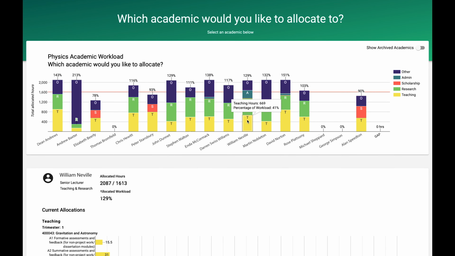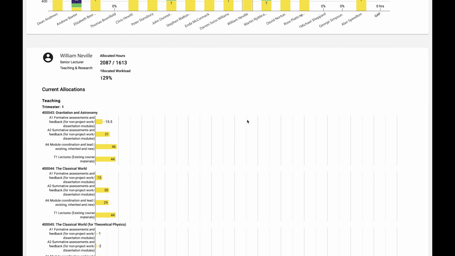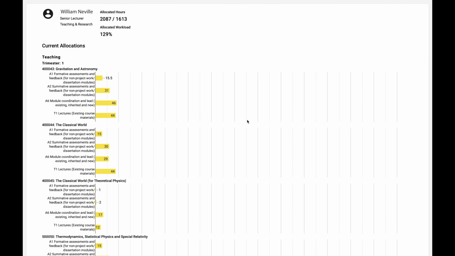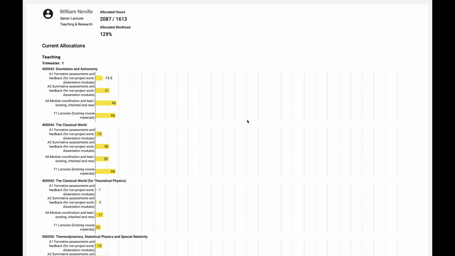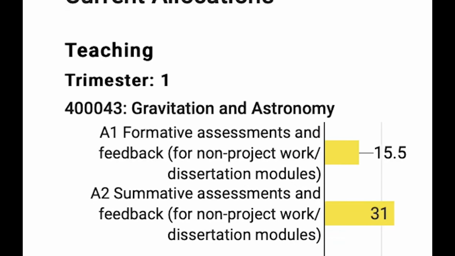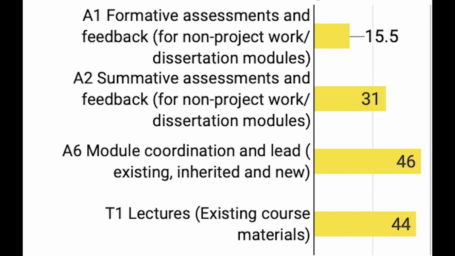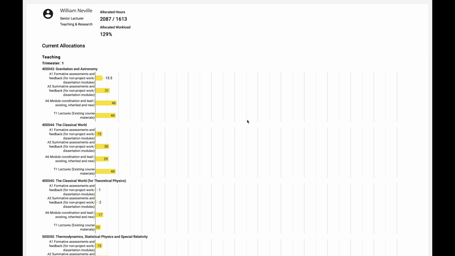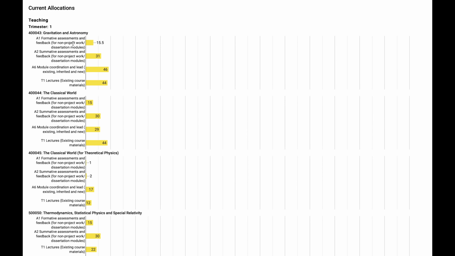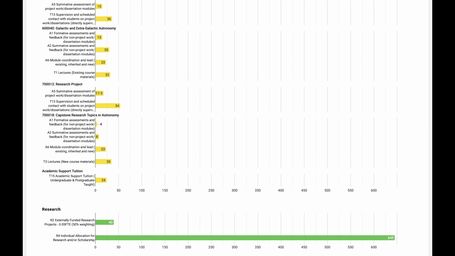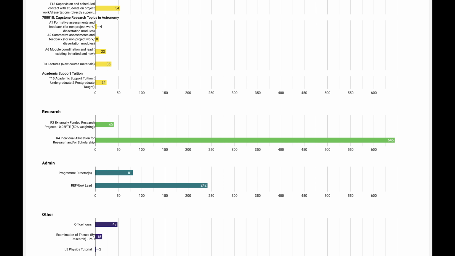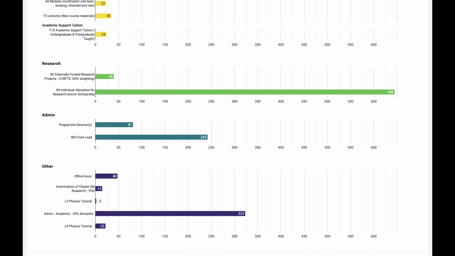When you do so, you can see their workload in much greater detail, along with an overview of their details and their workload. These are further subgrouped in teaching into trimester, module, and then ordered by their activity types. This is also in graph form so they can see which modules and allocations represent the most of their workload. You can update or delete any of these allocations at any time by selecting them on the graph. Teaching, scholarship, research, admin, and other are all represented by different colors so you can clearly identify which is which.